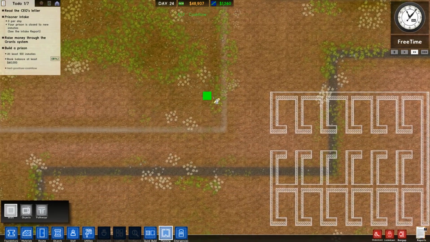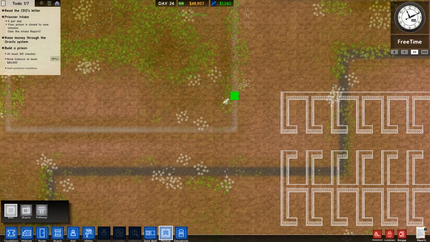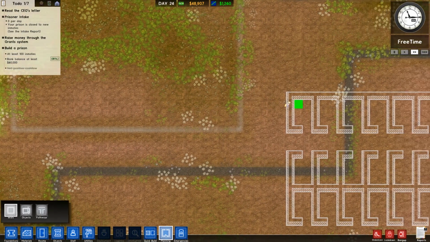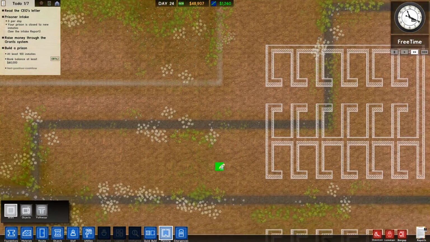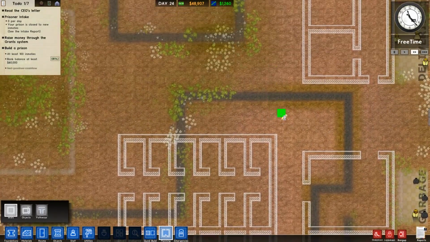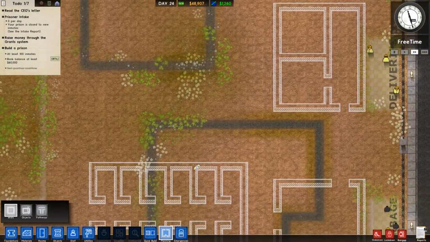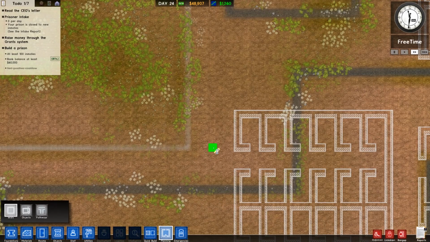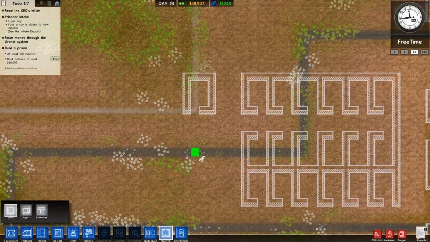So we've got that. Let's see, we're going to set up... So this might end up being the yard. No, it won't. We're going to have offices here. So I think what I want to do is like this. This is going to lead out into the yard. You get me?